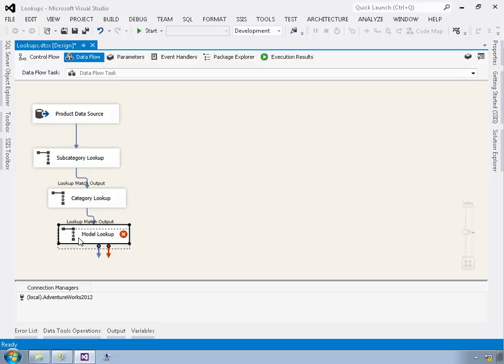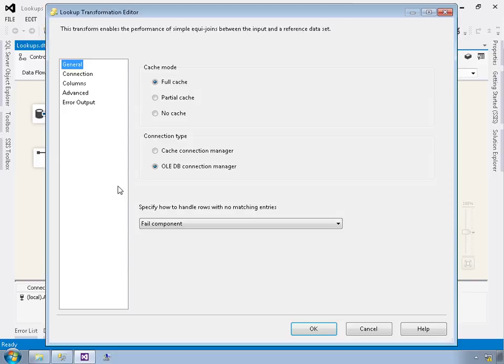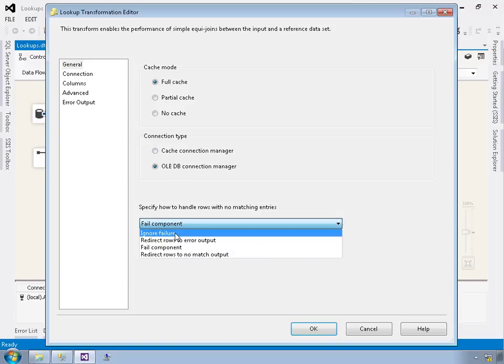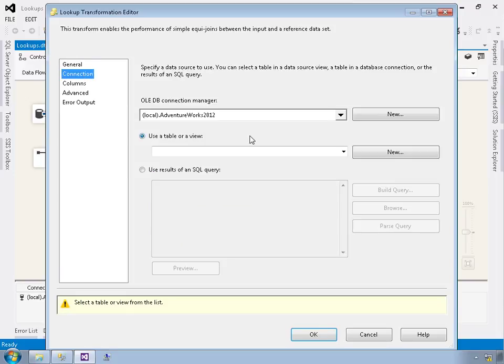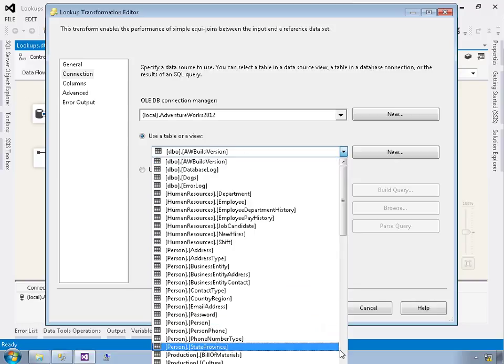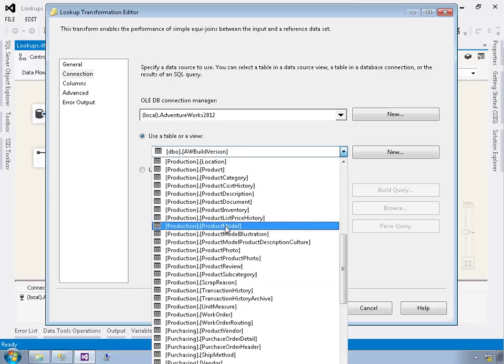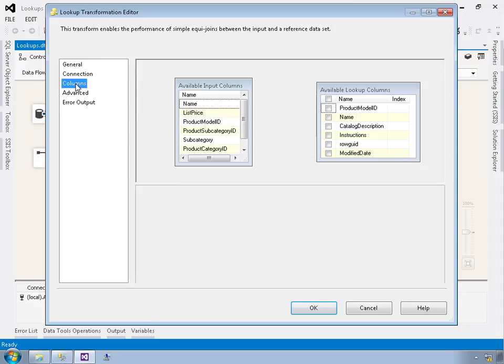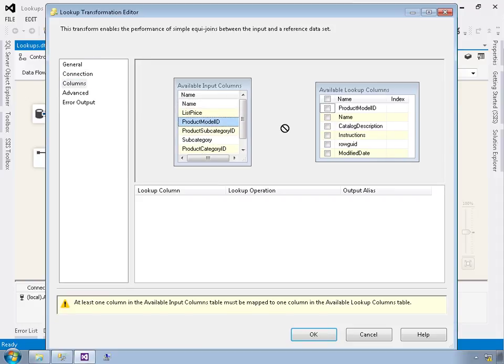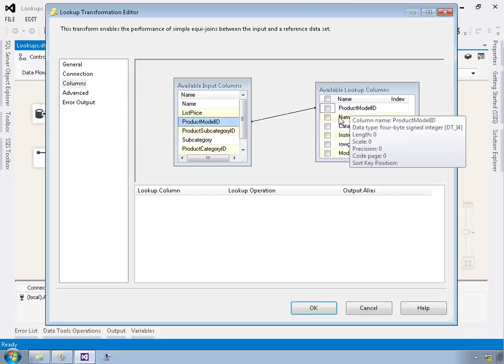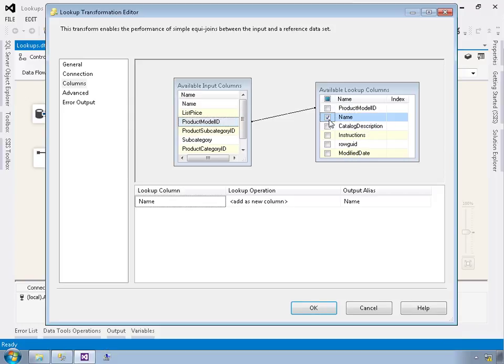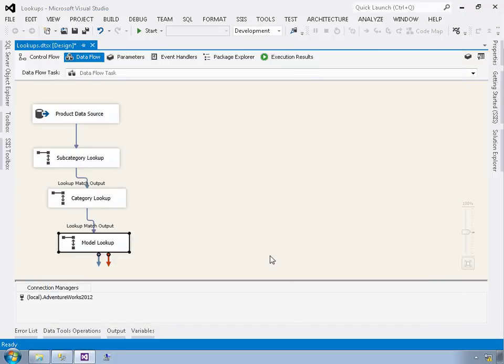And I'll move it down just a little bit. Again, I'm holding the control key and the down arrow. And then double click on it to configure it. Same things. Ignore the failure. Use the same connection. And this time come in and use the product model table. And then define the join. I have product model ID and product model ID. And this time I want to also again include the name, which is the name of the model. And I'll rename this to model. Okay, that's what I need to do in order to configure all of those joins.